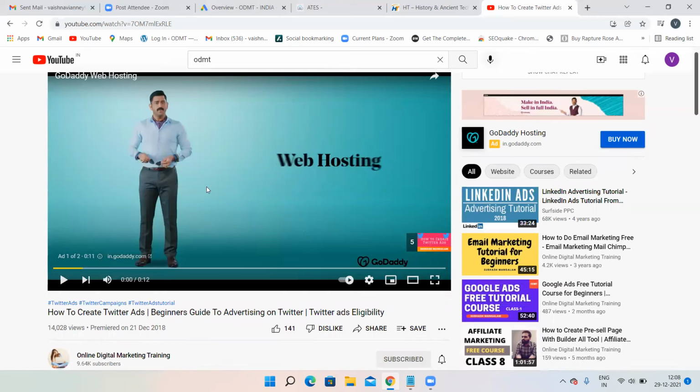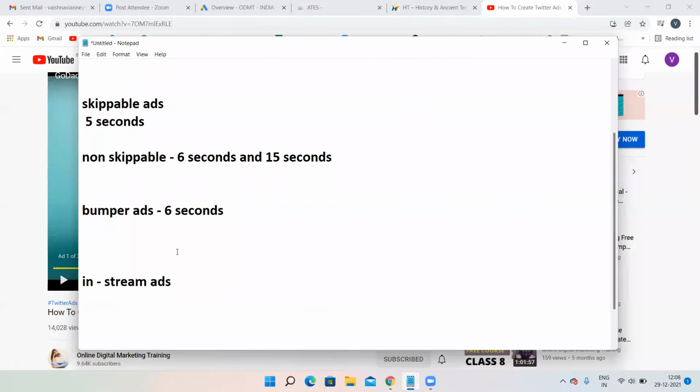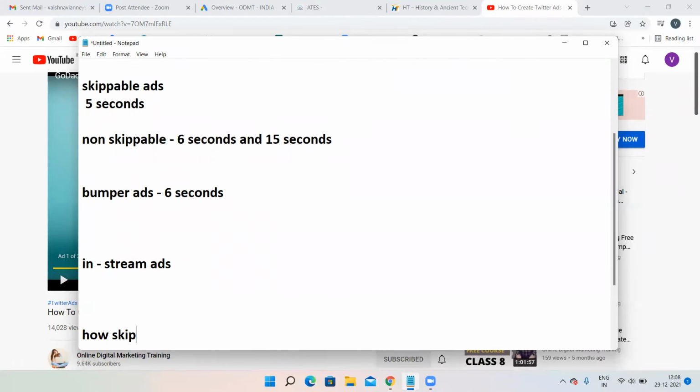If you want to increase your subscribers, always go for video discovery ads where the ad will be appearing on the right side, and that will be really good for increasing subscribers. But if you have a brand and if you want to promote your brand, then go for in-stream ads, whether it might be skippable or non-skippable. Then coming to how skippable ads work exactly.